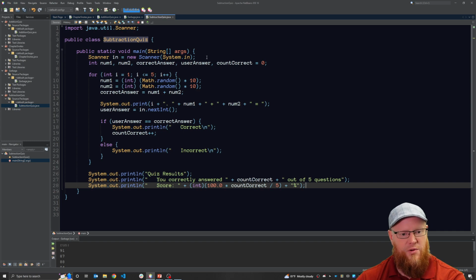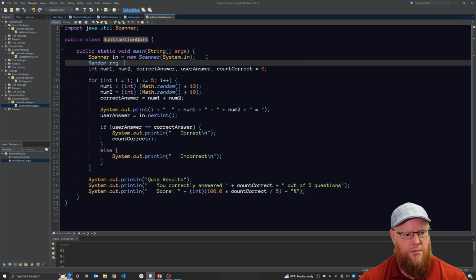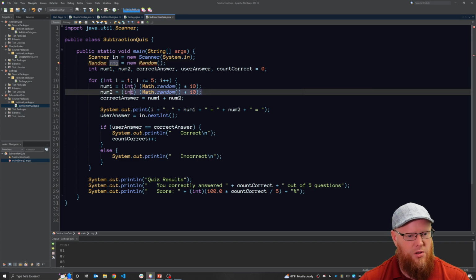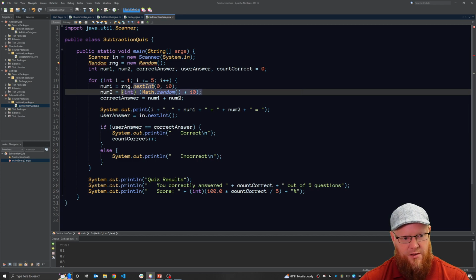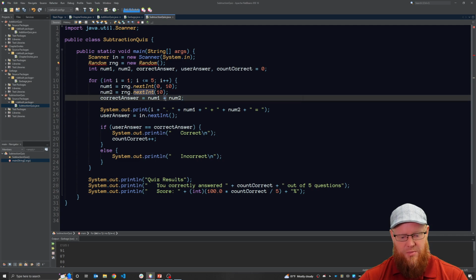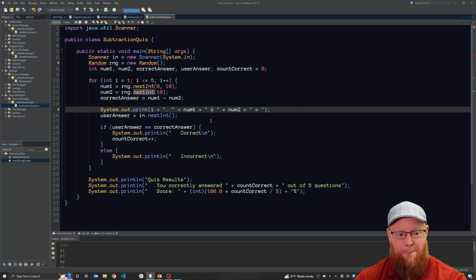Well, let's change by firstly throwing in Random RNG equals new Random. What else do we want to do? We don't want to use Math.random for num1 and num2. Now we want to say RNG dot, and we want to call the nextInt method from 0 to 10. You can do it like that, from 0 to 10. It's not inclusive of 10. Or since you're starting at 0, you could have just said 10, which is similar to Python as well. Correct answer is going to be num1 minus num2. The question we're going to ask them is num1 minus num2. That is all going to be the same.